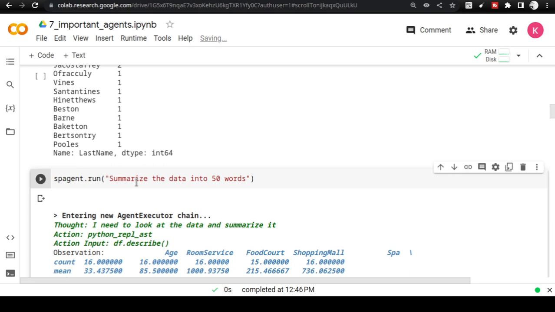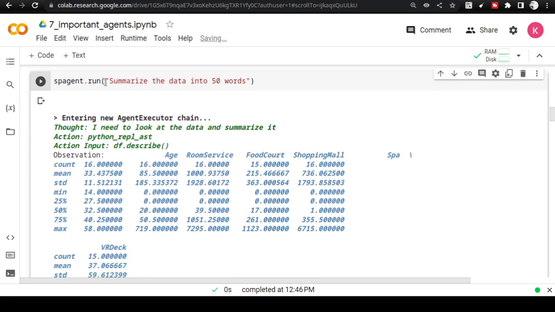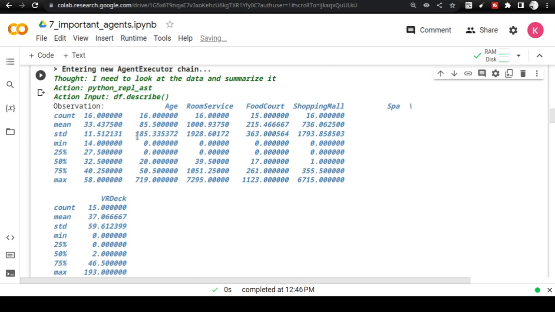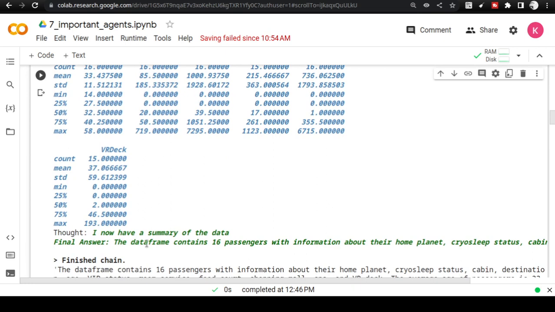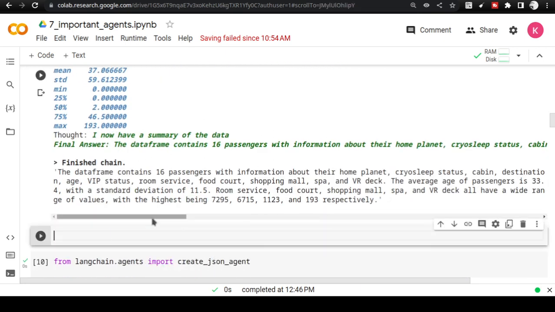And this is something much more interesting. What happens is we can summarize the data. So I literally simply asked, okay, summarize the data into 50 words. And it did all the statistics of the data frame by using df.describe. This also will work. Let me actually take it out and run it for you guys, and you'll see that it actually summarizes it and gives a brief overview in a human readable form.